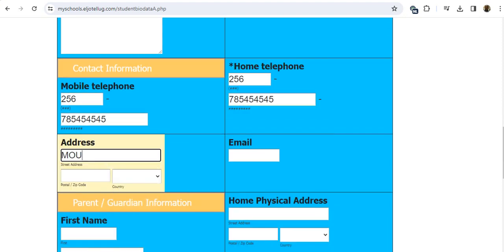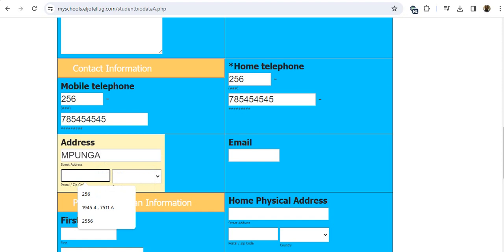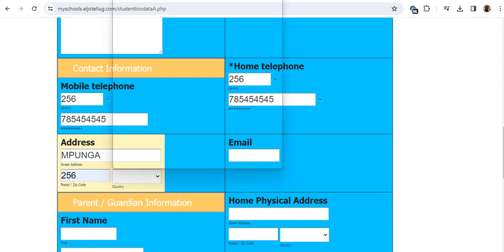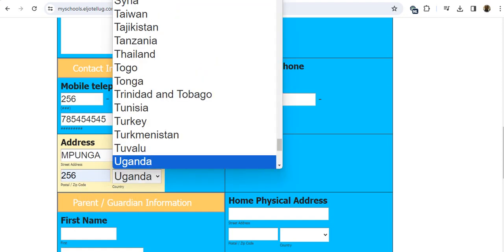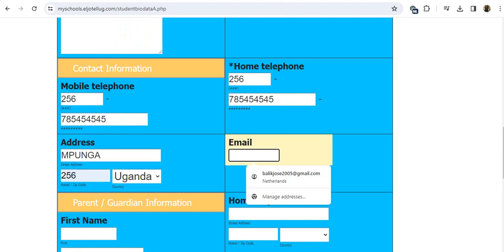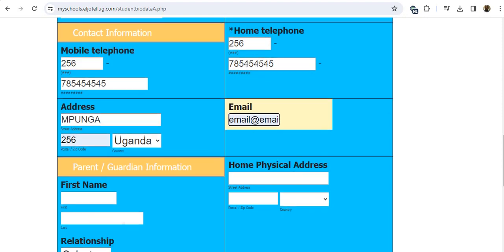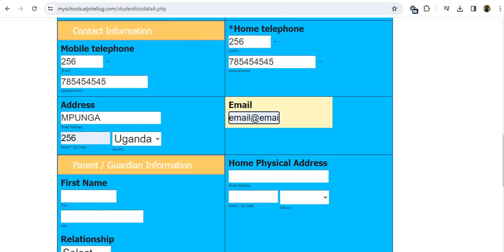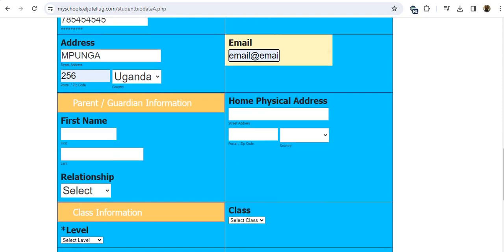The student lives in Ponga. Okay, and the zip code is 256. He lives in Uganda. So the parent doesn't have an email, so I put in email.com because the parent doesn't have an email. In case we don't put anything, it means that this form cannot be allowed to be submitted. So we have to put in something.